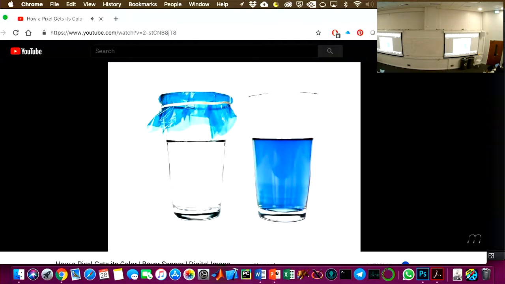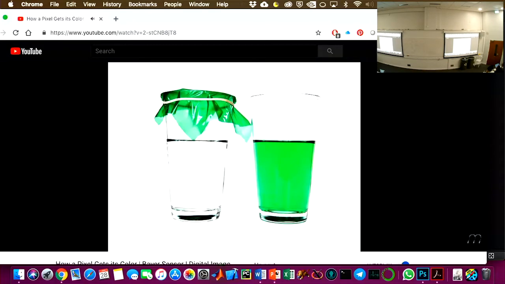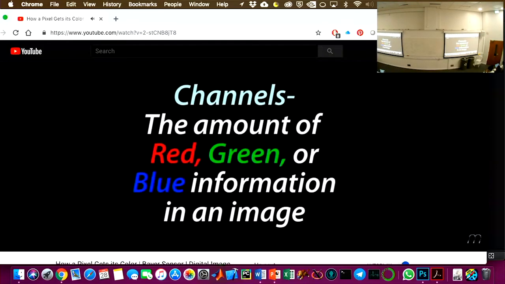Blue filtered sensors will only capture blue light, and green will only capture green. For the rest of this lesson, we'll use colored water to show you what the processor sees. Just remember, it starts out as an intensity of light, not a color. The information of red, green, and blue light, which makes up an image, is also referred to as channel information, or channels.